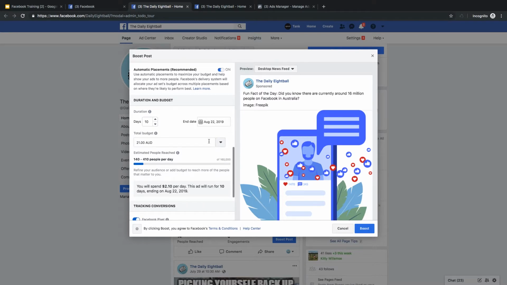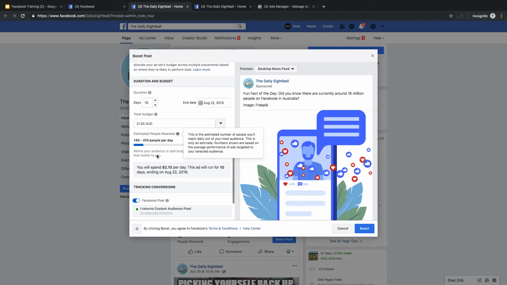Next is the duration and budget. This is just putting in how many days you want your ads to run for, or what date you want it to end. Then your budget. If you're new to this, we recommend just trying out $50 for roughly around 3 days. That can help you test the waters and see whether or not this ad is working for you, or whether or not this is the budget that you want to spend. It also helps break it down into days as well. So throughout the duration of the 10 days, this is how many people you would reach per day and how much you would spend per day as well.